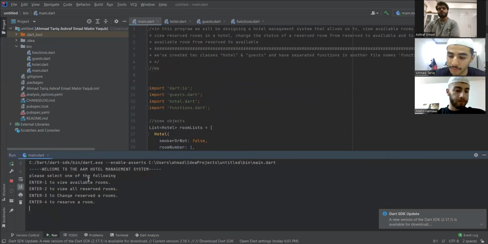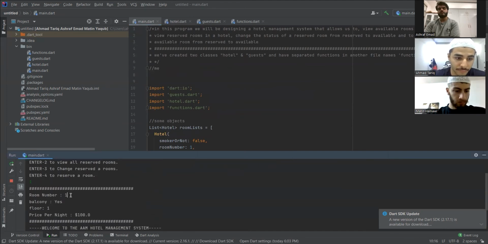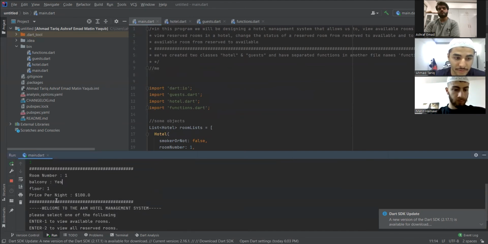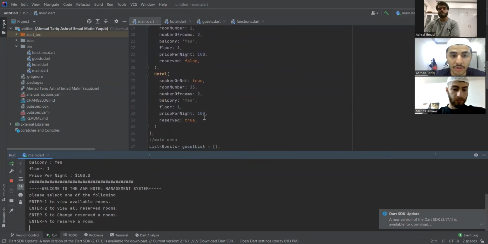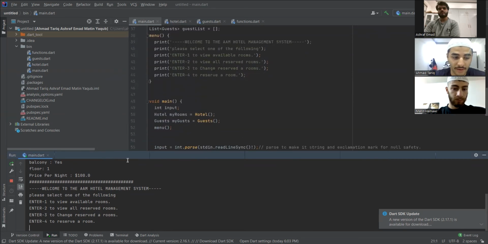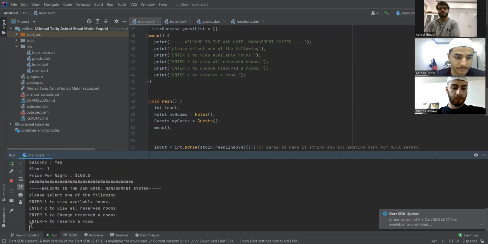here we have to view all available rooms. If we press 1, here we will have the room, if balcony is available, what floor it's on, and the price per night. And we get sent straight back to the main menu. Second, to view all reserved rooms, it shows us room number 33, balcony yes, floor 1, price per night $100.